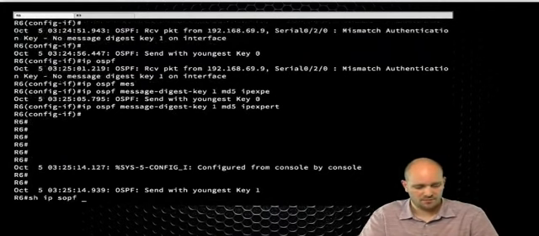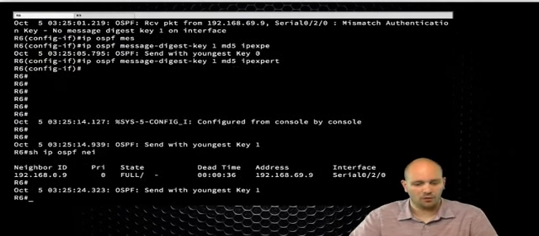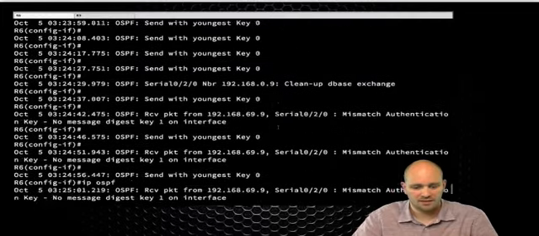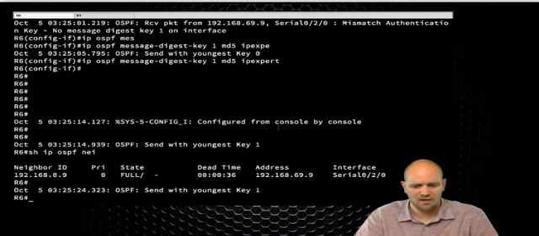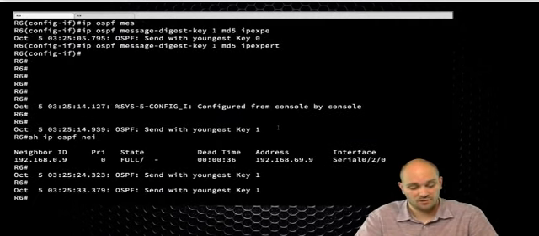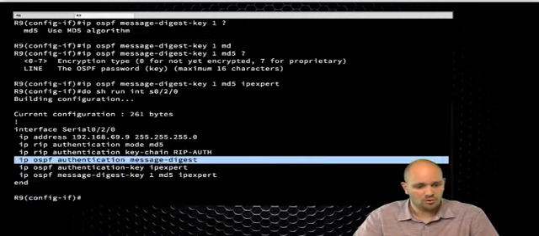Show IP OSPF neighbors. Let's see. Oh, we are full. I somehow missed it, I guess. It stayed active, so it didn't actually go down. I was faster than 40 seconds, so it never actually went down. So we can do the undebug all.